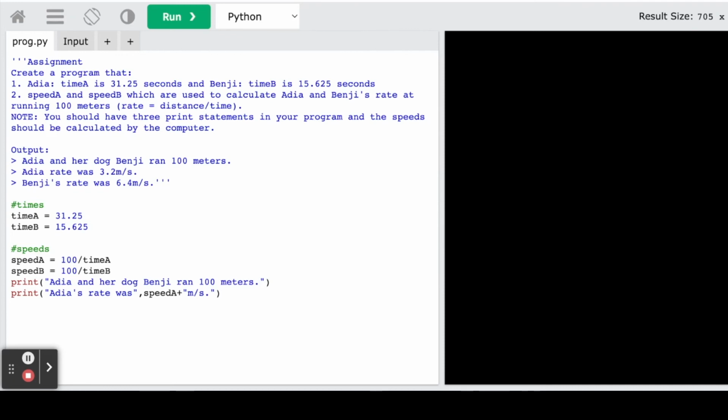For the last print statement, we can do something similar. So we will type Benji's rate was, comma, speed B, plus, and meters per second period. Now let's run our code.